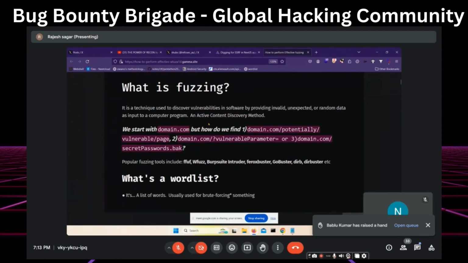There are two things: active and passive. Passive is where we collect information about the target without directly interacting with it, for example through Google or LinkedIn, about the company and their employees. But fuzzing is active content discovery. In these 30 to 45 minutes, we start with having done subdomain enumeration and got an interesting subdomain. So what do we need to find using fuzzing?